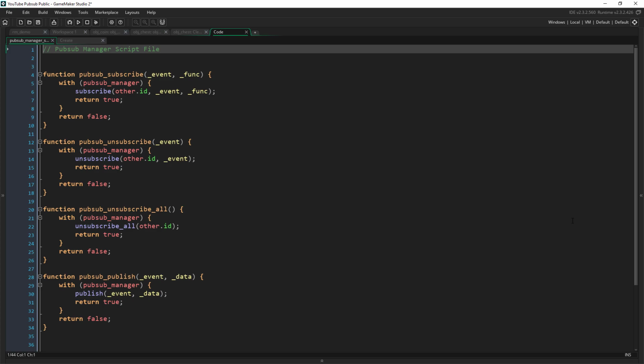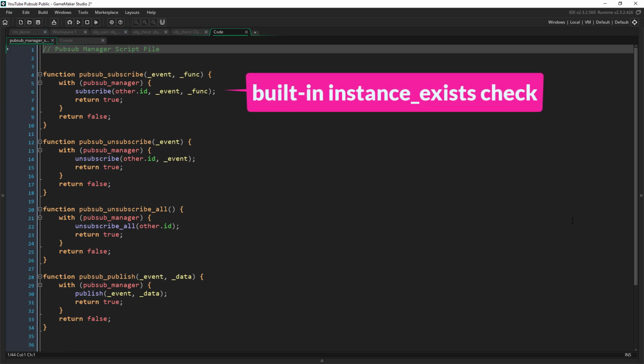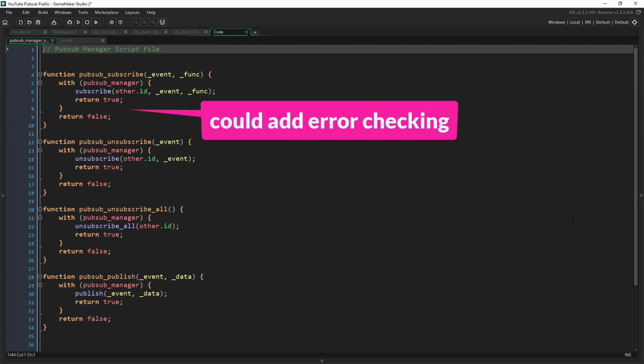So why do it this way? Well, a couple of reasons. First, with contains an inherent instance exists check, so your game won't crash if you don't have a pub/sub manager. This is also a convenient place to add some error checking and handling if you want. Currently, I'm just using true and false, but these could be more robust.